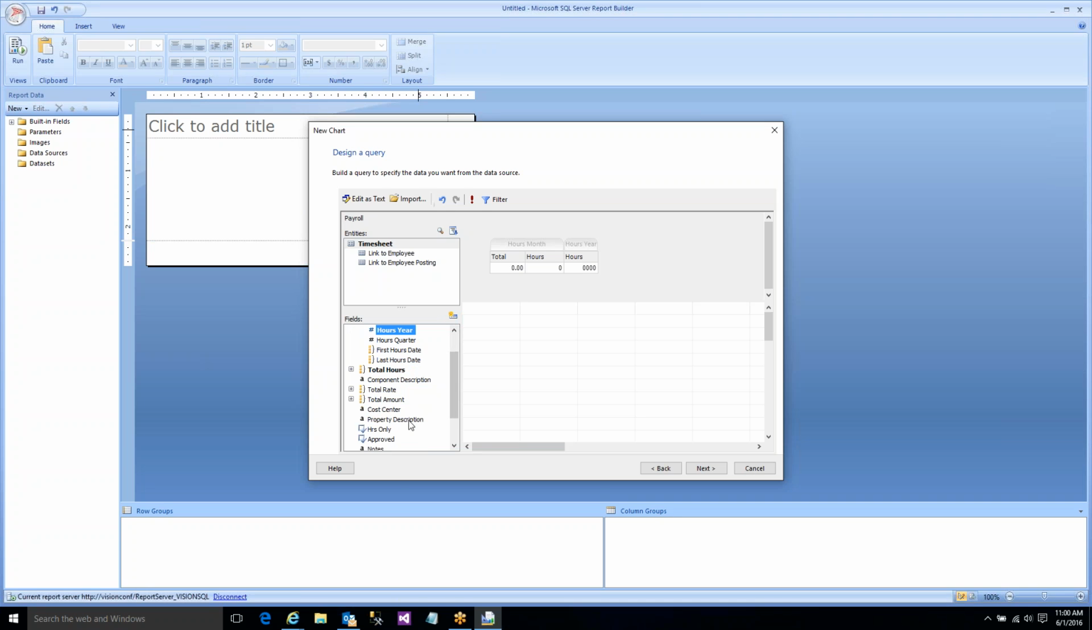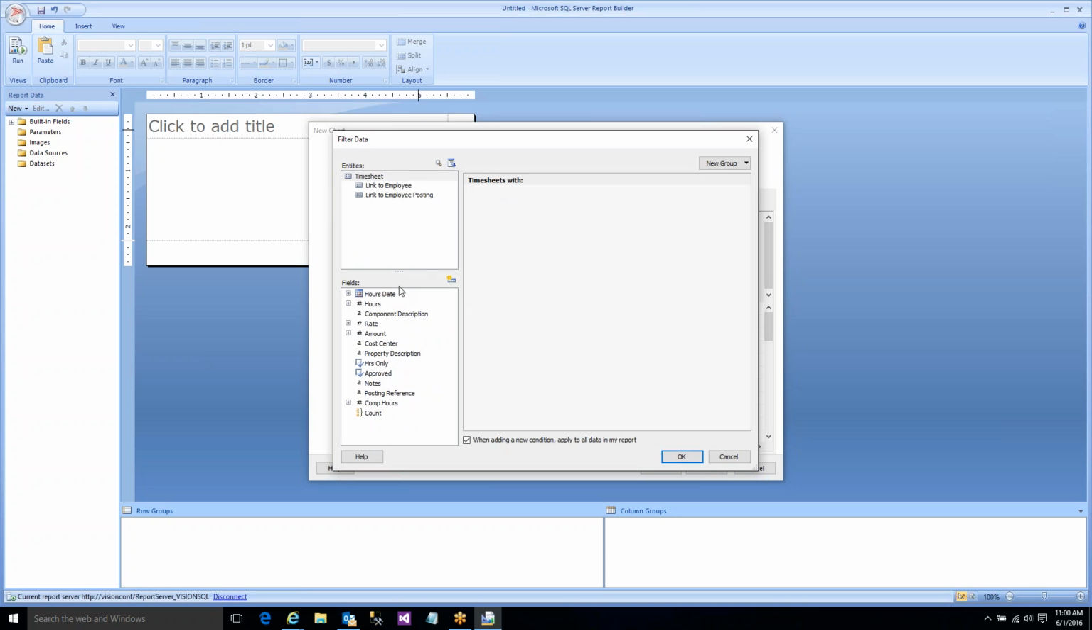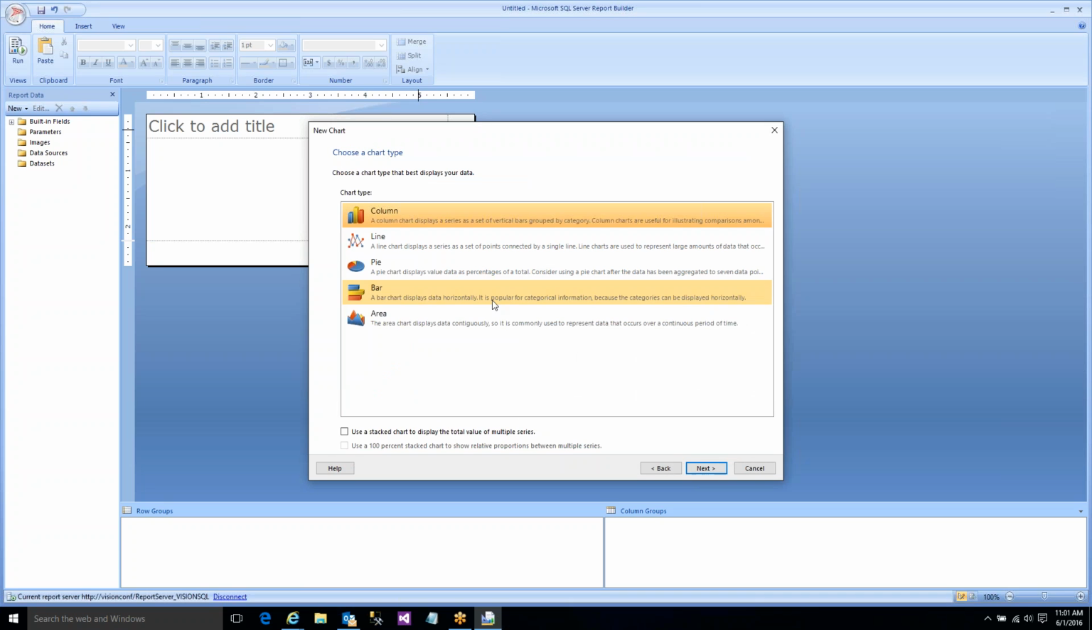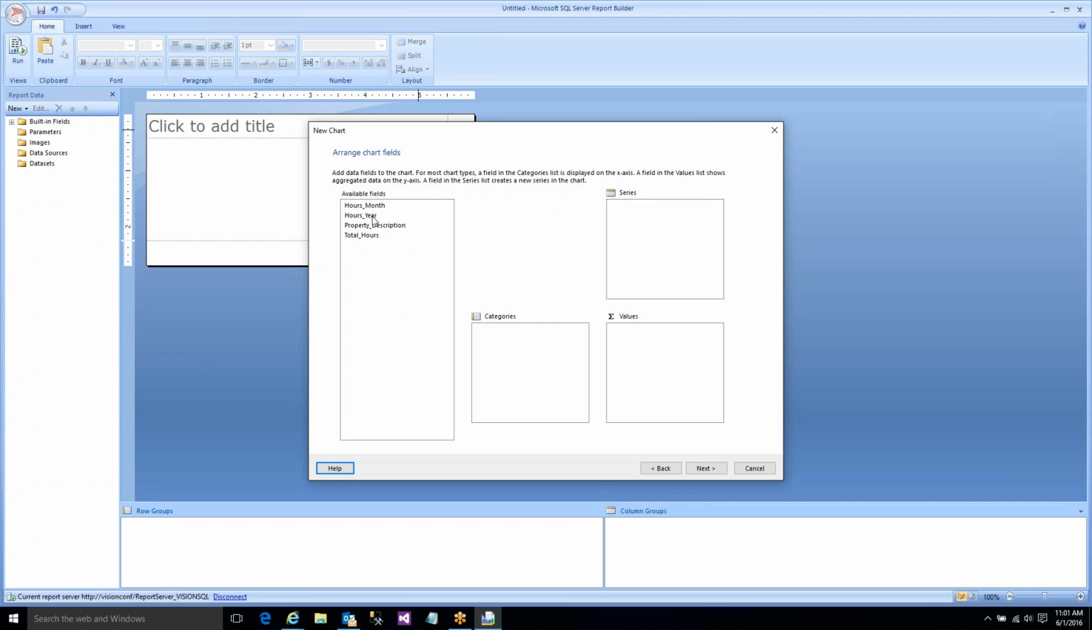And then we'll pick the property. So you can pick, maybe overtime hours, that kind of stuff. So I'm not going to filter it by date at all because the payroll one runs pretty quick, so we'll just show them all. But I do want to filter by the property description, so I can pick which ones I want to see. Put total hours in there, and then we can pick by year, property.